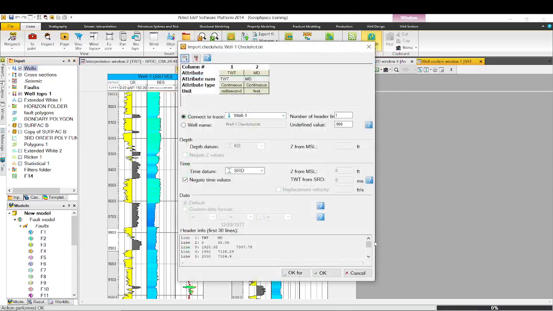The next thing you want to do is to check your data set, check what you have in your data set. If you come here at the bottom of this dialog box, that is where you see your data displayed. You have two columns, two-way time and the measured depth, MD. So the next thing you want to do is to let Petrel know that you are importing two columns and the first is two-way time and the second is MD. To do that, you have to align that here.